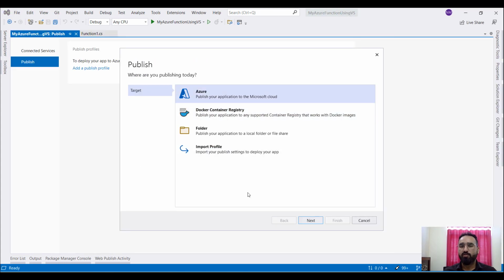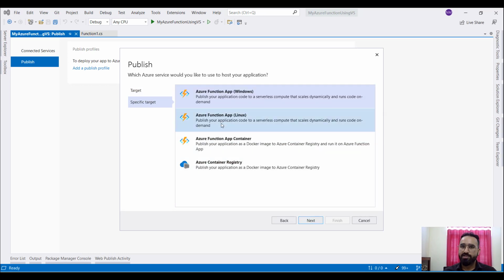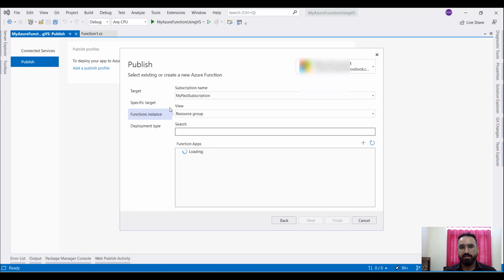It will ask you a couple of very basic questions, like where do you want to deploy. We know already we are going to deploy on Azure. What kind of function app have you created? We know we just created a function app Linux. Then if you are not signed in, it is going to show you a sign in button over here. Please make sure you sign into the same account which was used to create the resources in the portal, right?